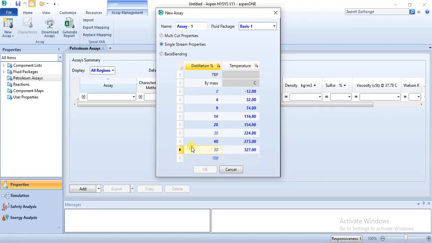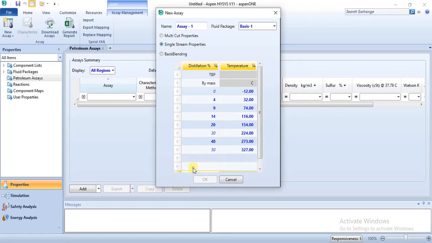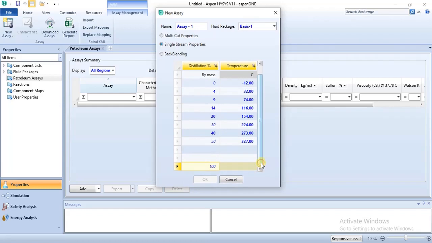So if you want to increase the number of rows in your assay form, what you need to do is highlight the last row and then right click. If you right click, it gives you the option to insert rows. So you can click on it and insert more rows up to the number you want, so I'll be filling up more of the data.